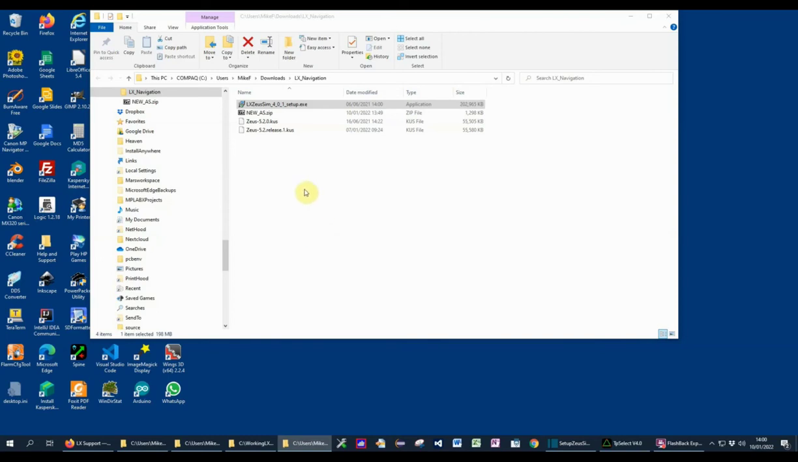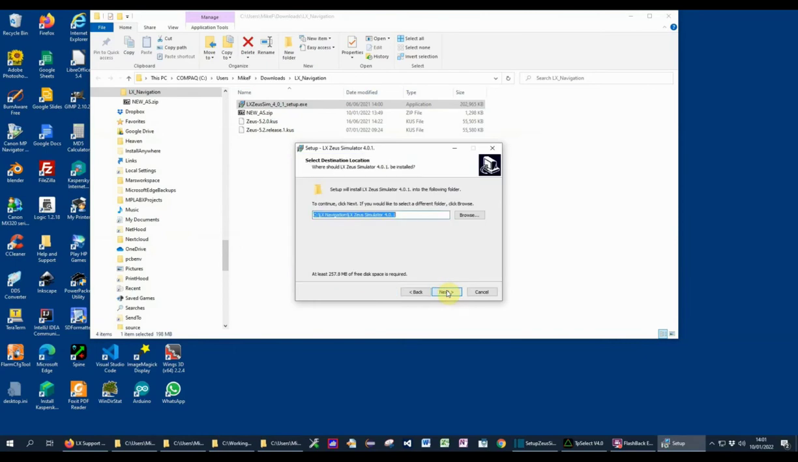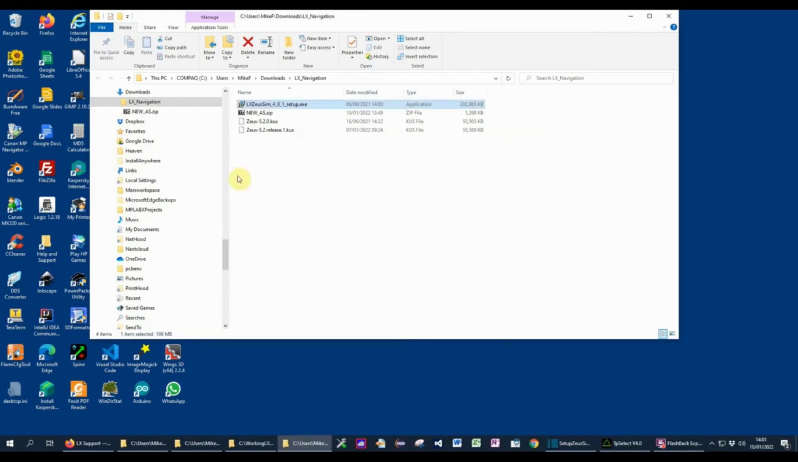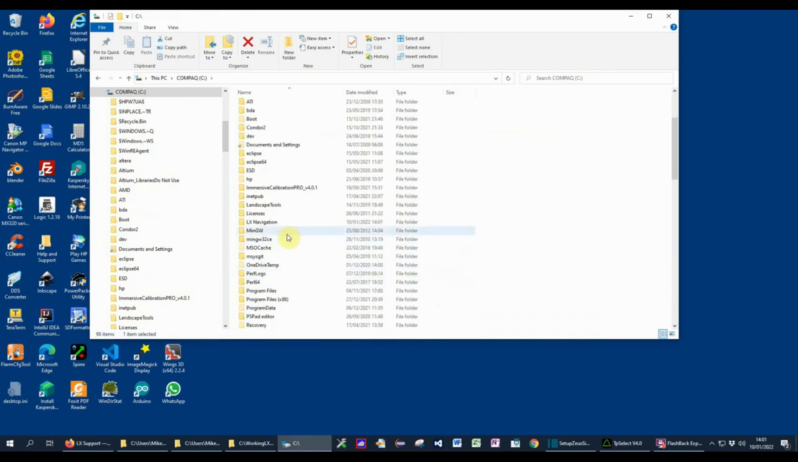Having downloaded the simulator, you install it in the usual way, just accepting all the defaults. And I'll go through the process of copying the files onto your hard drive. So it's copied it to the C drive under LX Navigation.